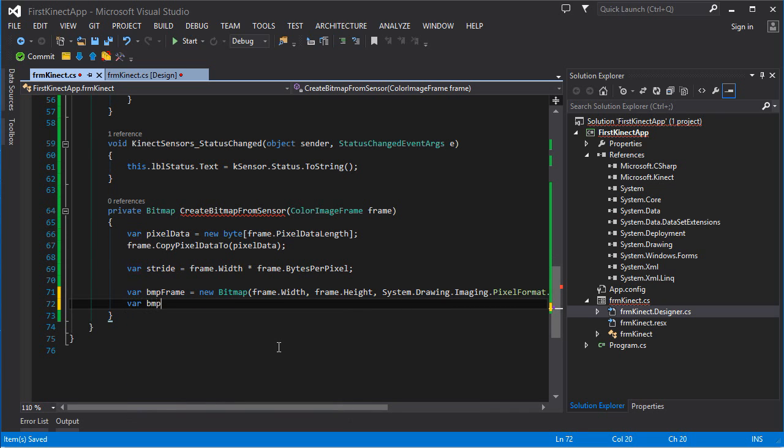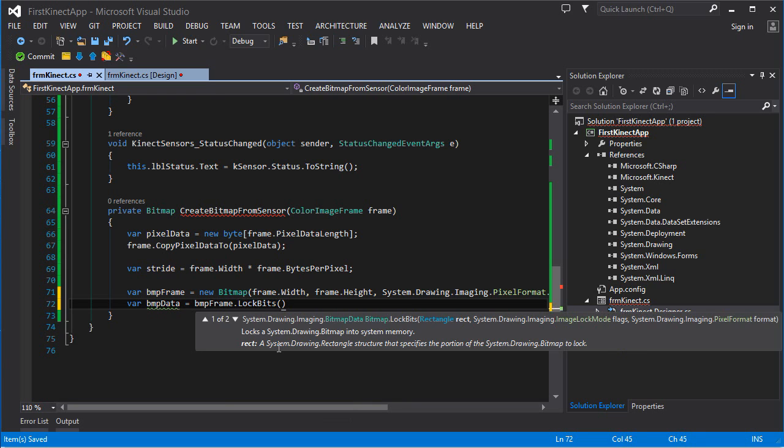var BMP data. Right now I created the bitmap, the bitmap frame, the thing which I'm going to push the data into. Here I'm going to create the data. BMP data is going to be equal to BMP frame.LockBits. So right now I'm going to lock the bits within that frame.